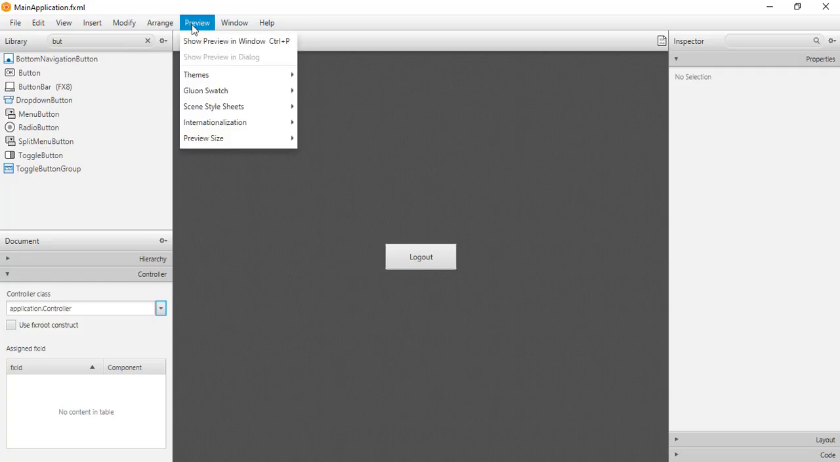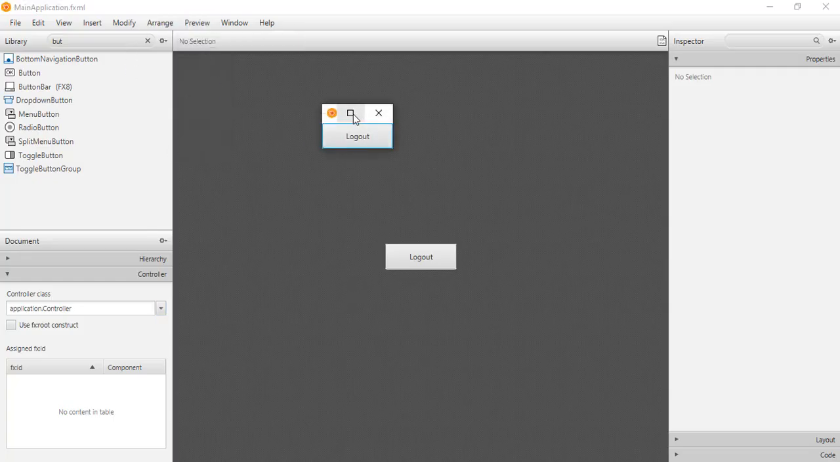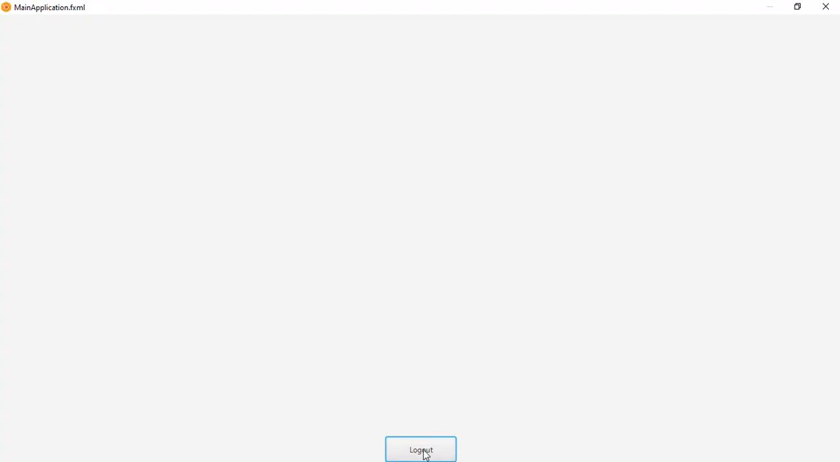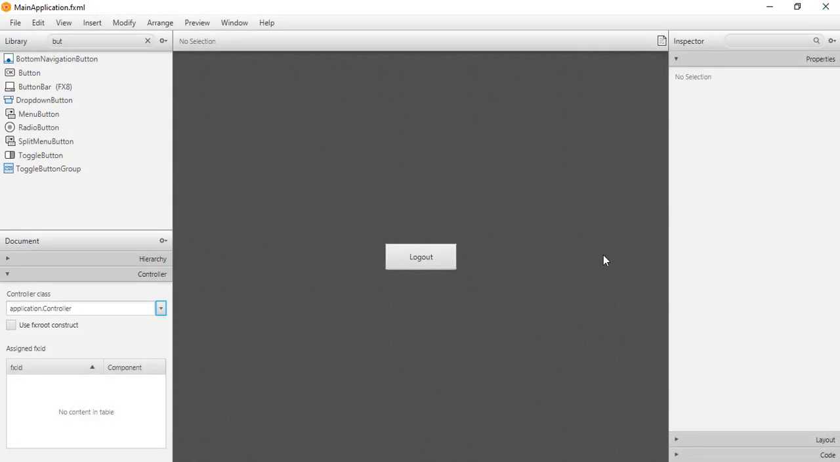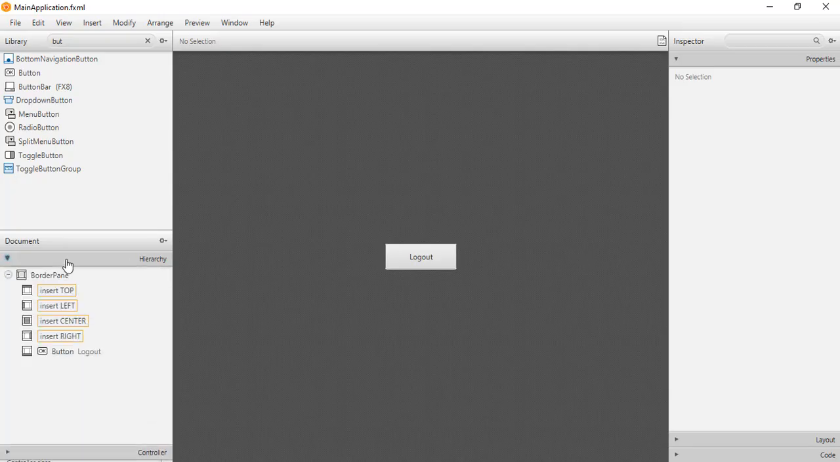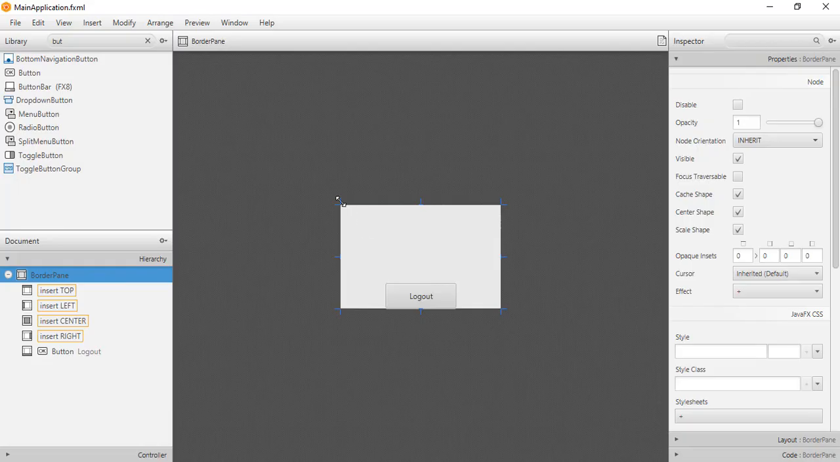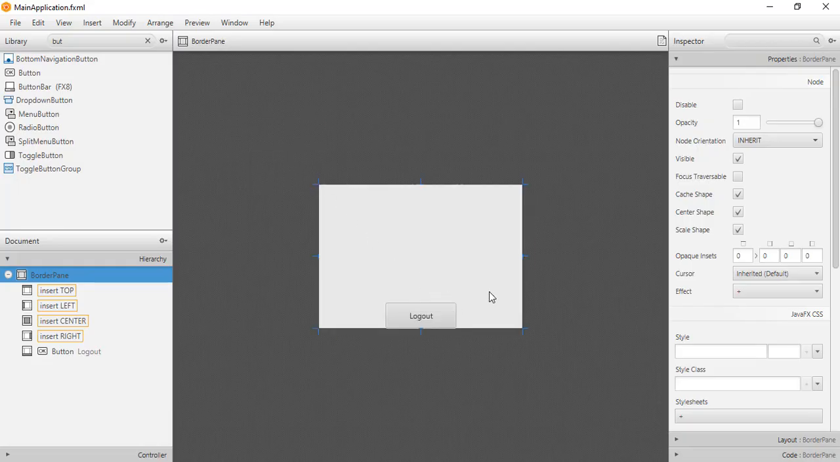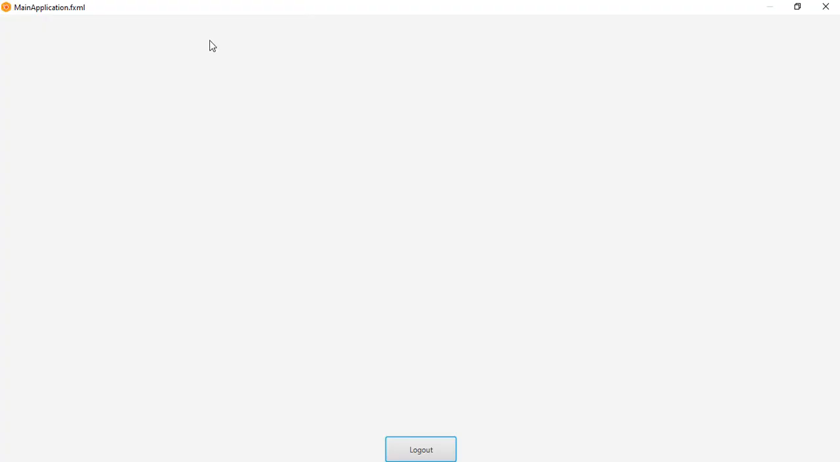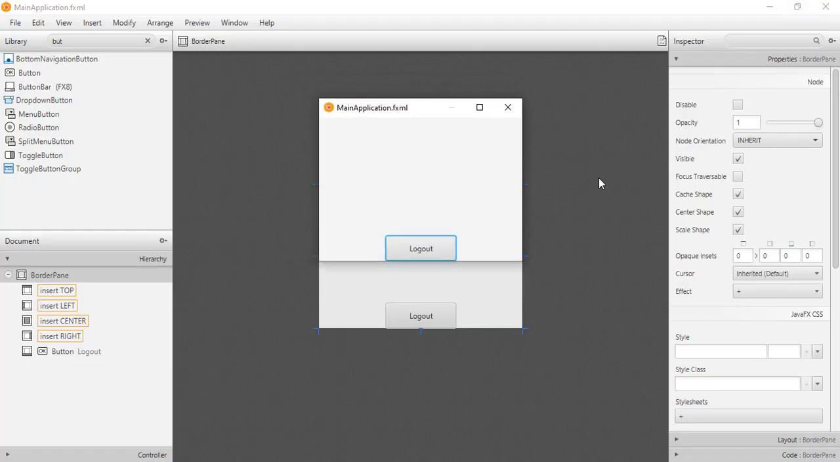So we can preview this to see. This is how it will look like, so that when the user clicks on logout, we want it to log this interface out and present to the user the login interface again. So let's modify our border pane a bit. Let's change the size. And when we preview it now, this is what we will see. We can decide to also make it not resizable.